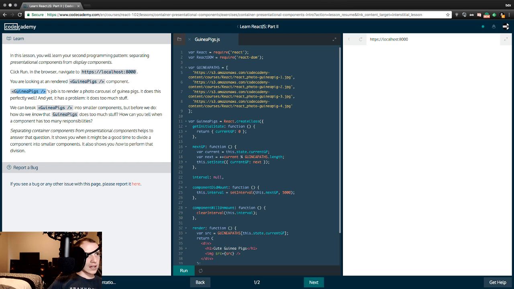We can break guinea pigs into smaller components, but before we do, how do we know that guinea pigs does too much stuff? How can you tell when a component has too many responsibilities? Separating container components from presentational components helps to answer that question. It shows when it might be a good time to divide a component into smaller components. It also shows you how to perform that division.